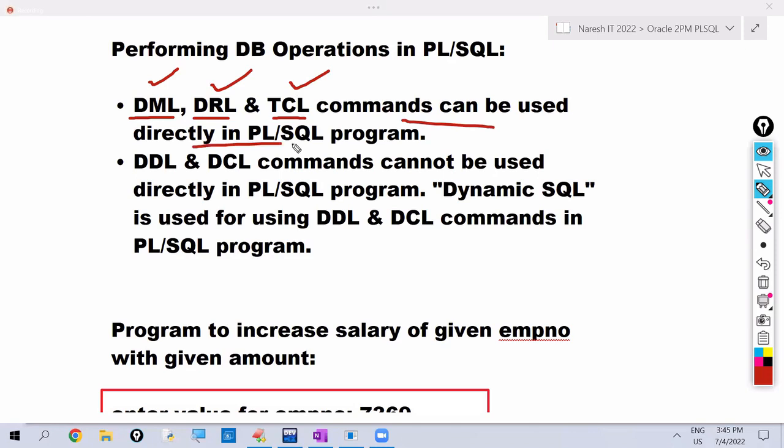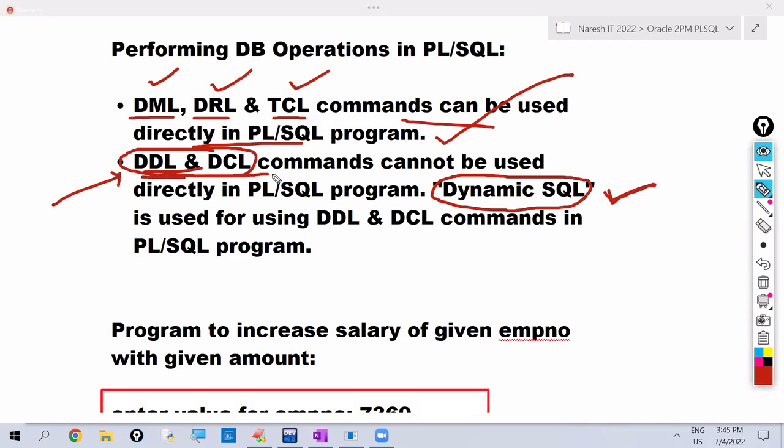These we can use directly in the PLSQL program. But DDL and DCL commands, we cannot use directly. So create is the DDL command. We cannot use it directly; we have to use the dynamic SQL concept. Using dynamic SQL in the PLSQL program, you can create the table, alter the table, truncate the table, drop the table. This DDL using dynamic SQL, that part I cover in dynamic SQL.